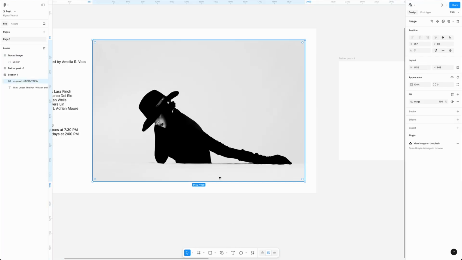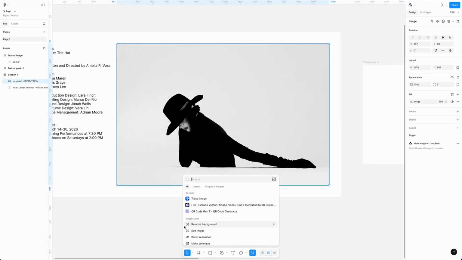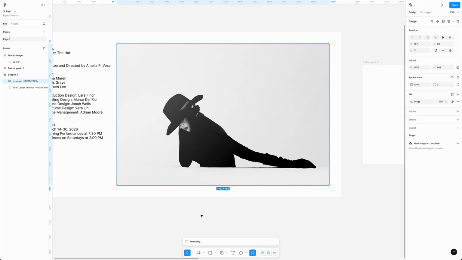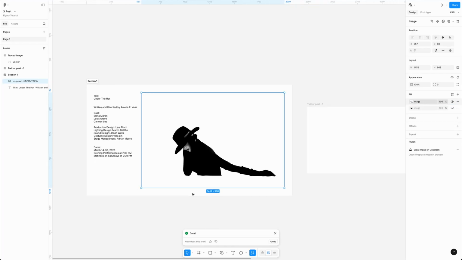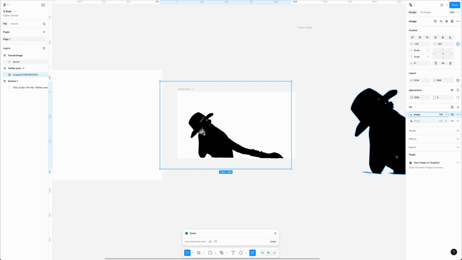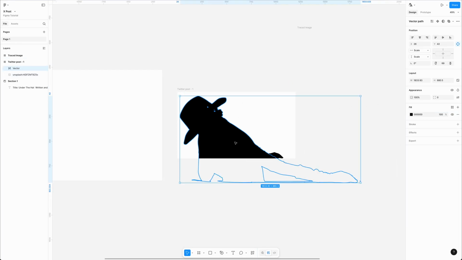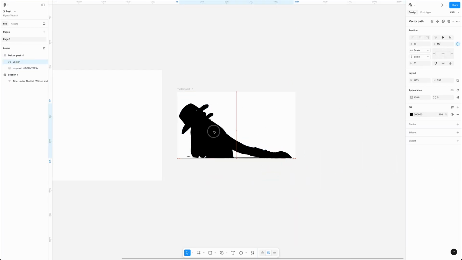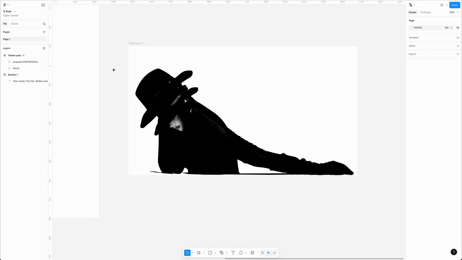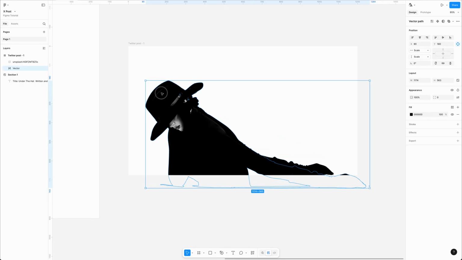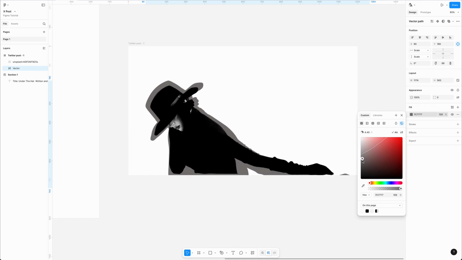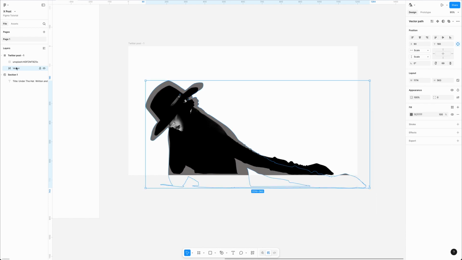Next, I need to remove the picture's background, so I'll use Figma's AI background remover. Now, I'll drag both the picture and the shape into the frame. Let's bring the picture to the front, resize the shape, and change its color so we can see it better. I'll duplicate the shape to use it for the background.